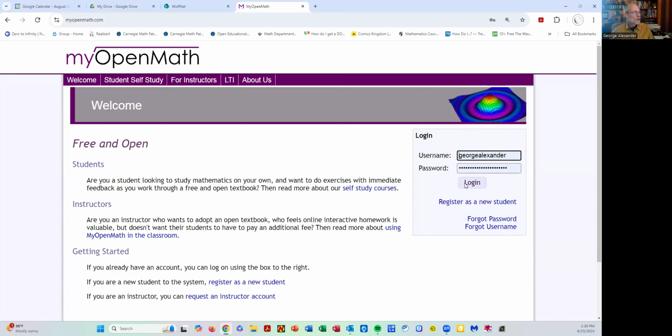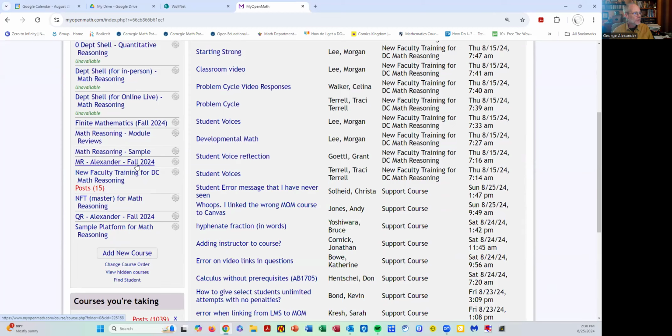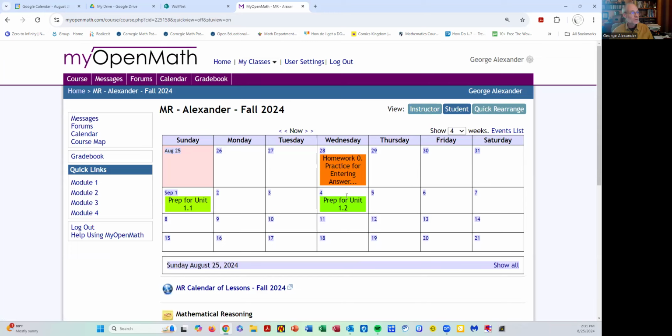You can go to myopenmath.com and log in as an instructor. You can find your course on the list of courses you're teaching there. Mine is MR Alexander Fall 2024, and let me just give you a little preview that I have this set up with dates showing in the calendar. This is the instructor mode, but you can also always click on the student mode to see what things look like for your students.